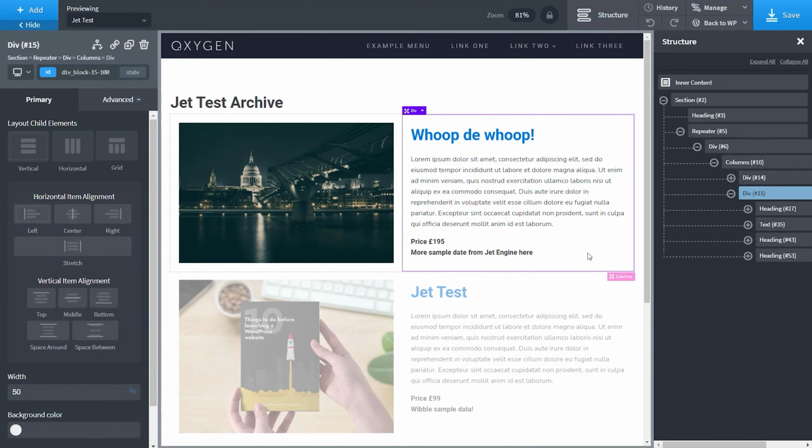So now we've just pulled in custom post type data from JetEngine directly inside Oxygen with no third-party tools, plugins, or anything else.